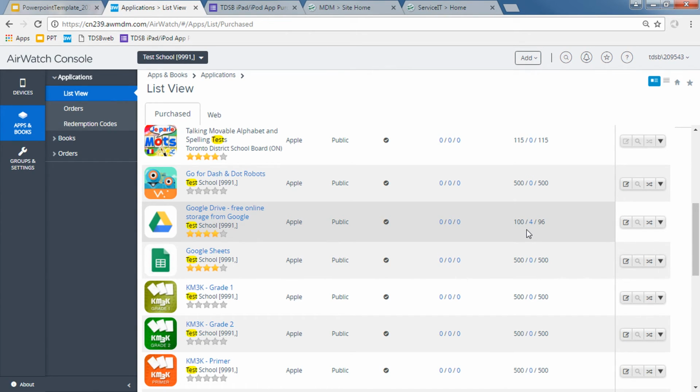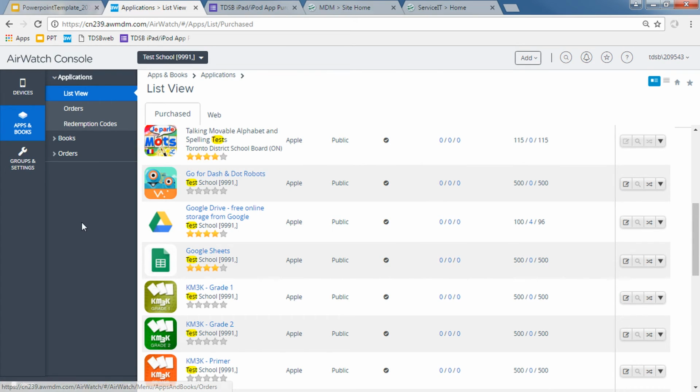Now, once you remove an app from a smart group, it just removes it from those devices. But it does not remove that app from your AirWatch environment. The reason is that the app will still be available on your AirWatch environment. So if you want to deploy it to more than one device, or another smart group, you can still do that. We have covered all the demo section.